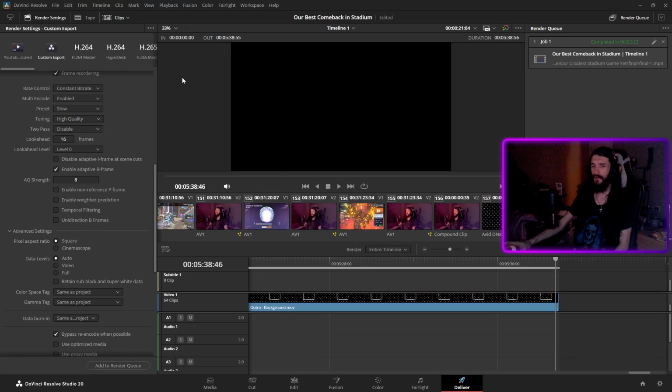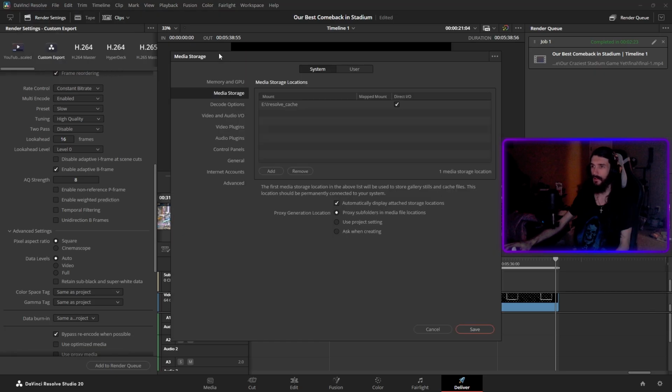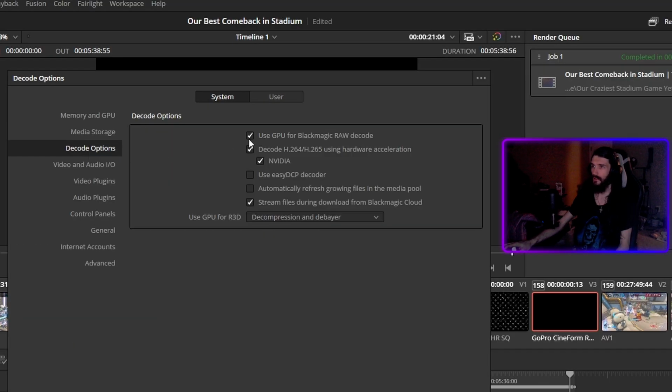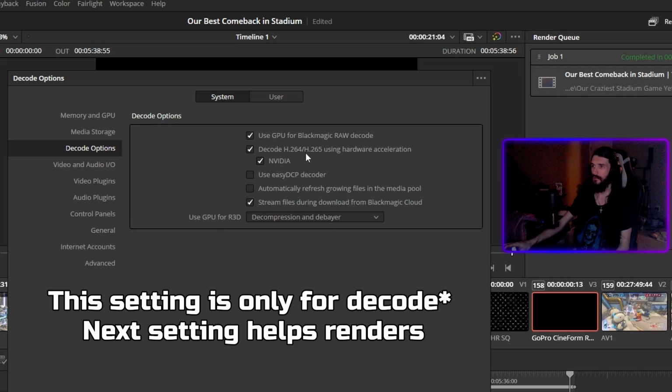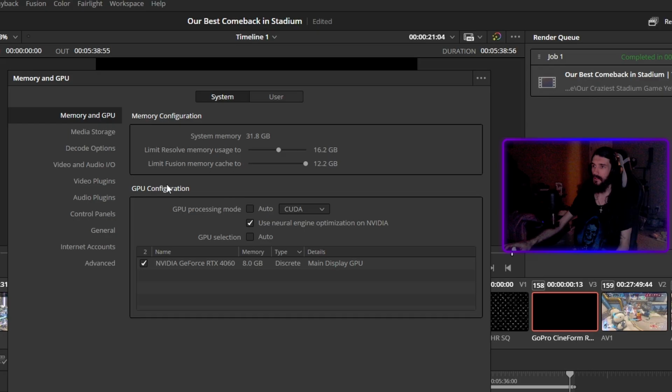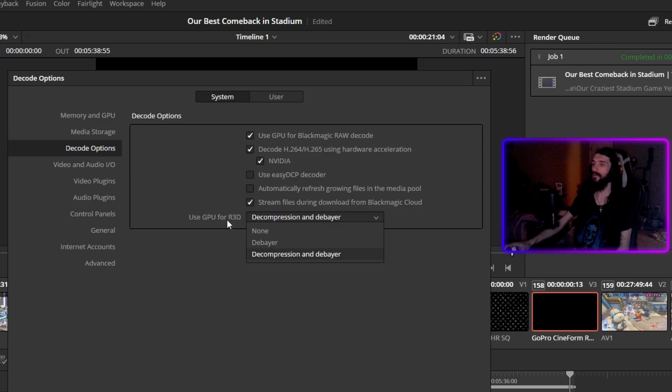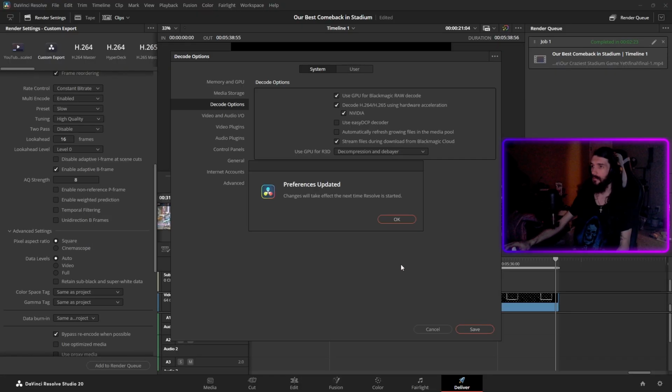Now, if you do have Studio and you're noticing that you're not getting hardware acceleration, you'll want to go up to the top left and click DaVinci Resolve, and then click Preferences. Under Decode Options, make sure you select use Decode H.264, H.265 using hardware acceleration, and select NVIDIA. Also, under Memory and GPU, make sure that it's selecting the correct GPU, or you can select Auto, doesn't really matter. Make sure it's set to the right thing for you. It's CUDA in the case of NVIDIA GPUs. And yeah, that should get it to work. Also, make sure you set use GPU for R3D, decompression, and debayer. That should speed up things significantly.